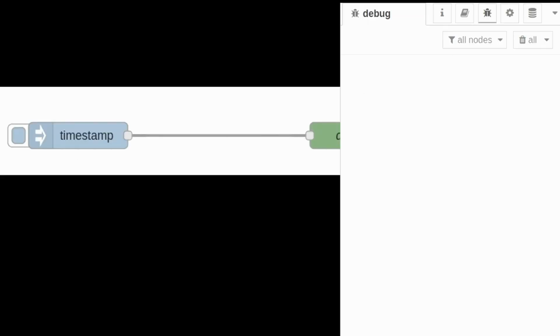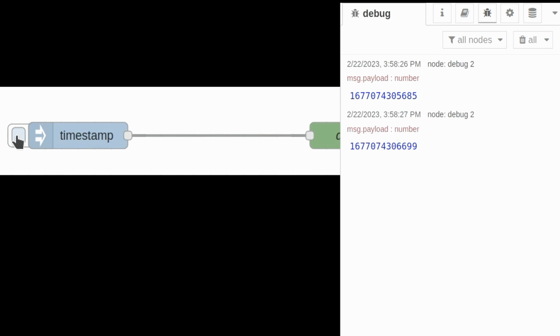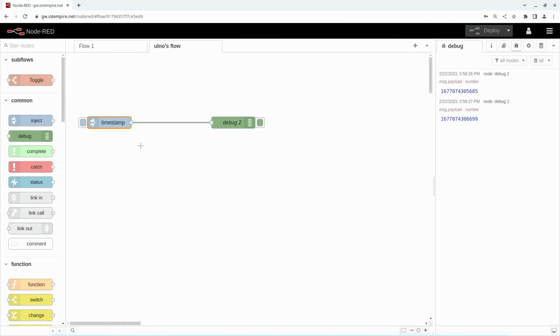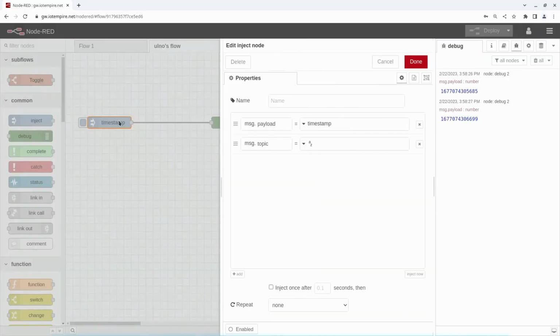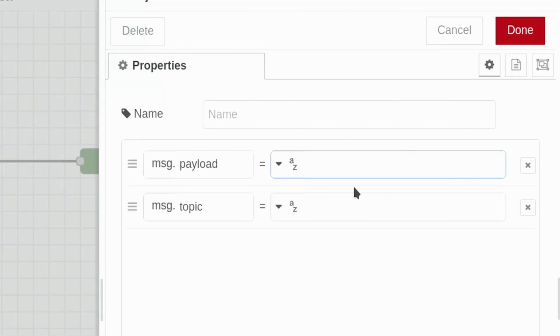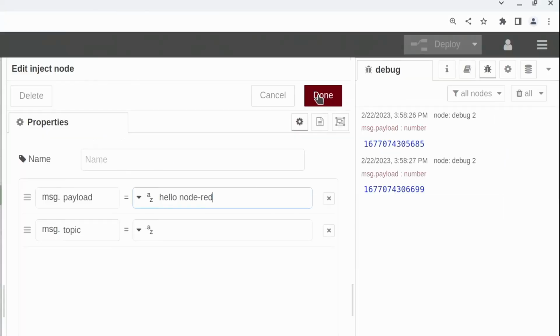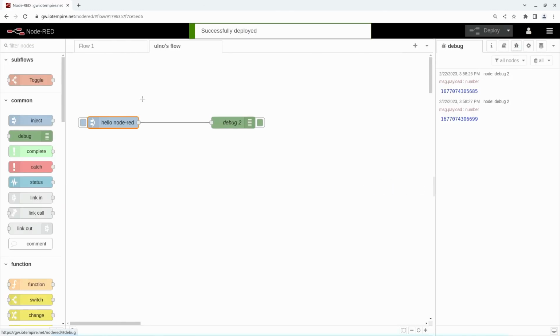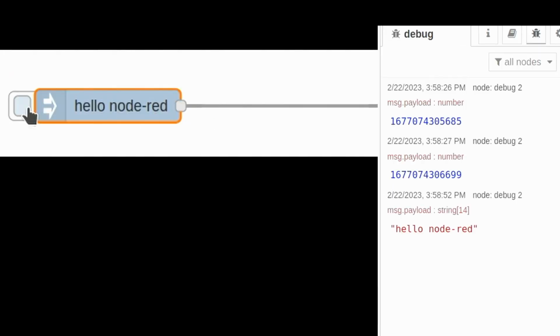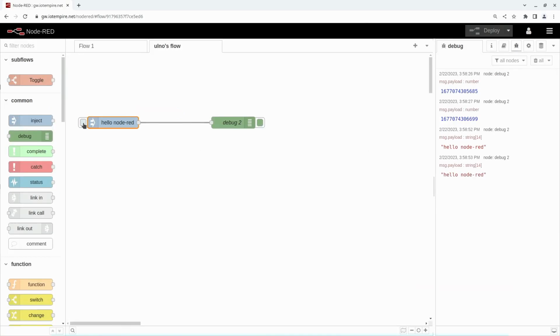So now if I press on the timestamp, you see I get kind of a weird number here. If you want to change something, you double click on a node, and then you can change things here. So instead of a timestamp, we want to just see now a string, and the string should be hello Node-RED. So if I do that and deploy this, and now I press on the inject node, I get as a message here my hello Node-RED. So that is the simplest Node-RED program that you can actually build.